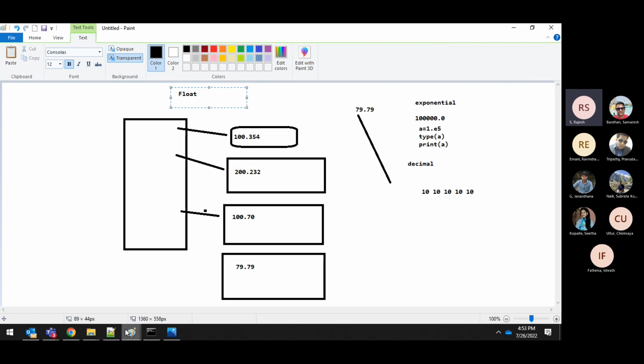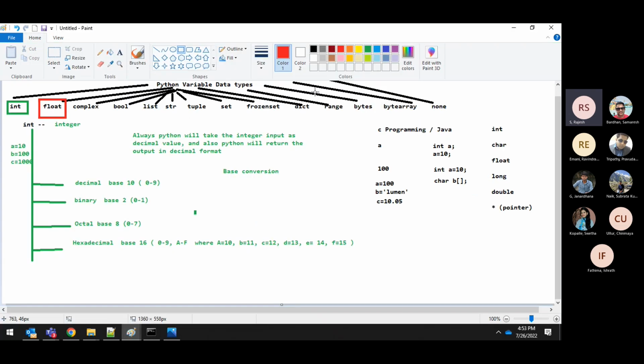Okay, what about the next? The next is nothing but your complex actually. Very important guys. We will be using the complex data type heavily in our Python programming. In real time, this complex, or else tuple, dict, byte array. Please understand this complex, tuple, dict, byte array. These are heavily used in your data science actually.